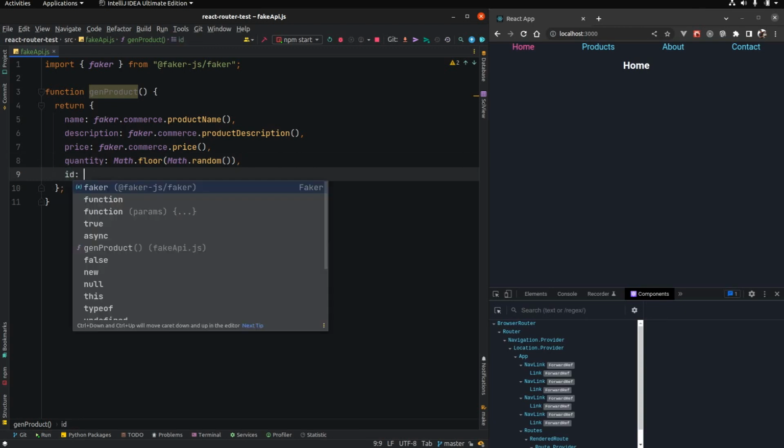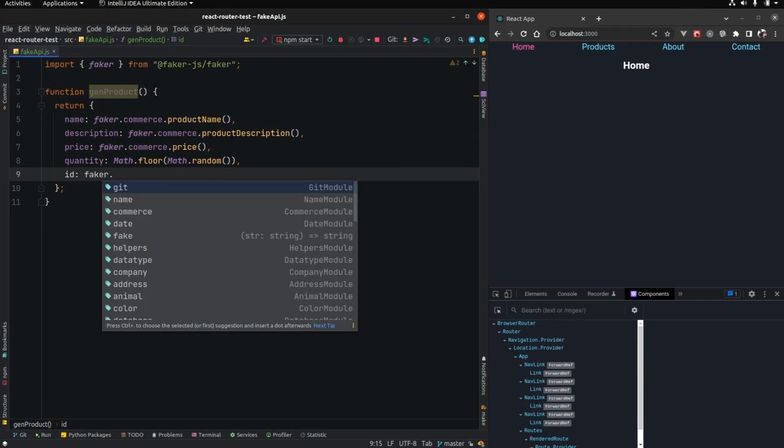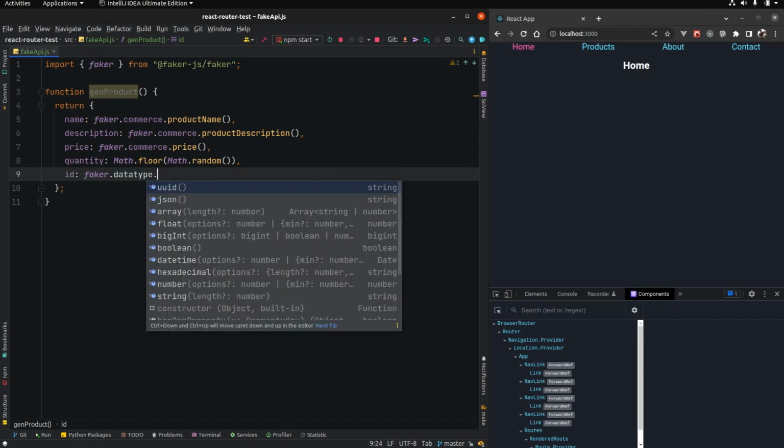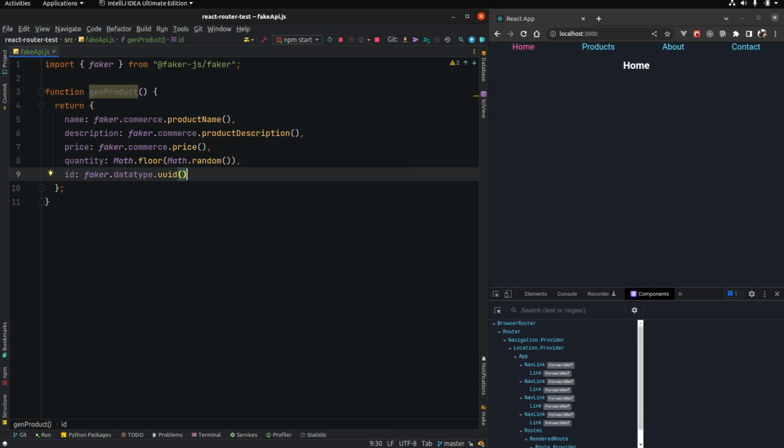Define an ID property, and set its value to faker.datatype.uuid. Finally, I want to define a slug property, which will be a URL-compatible string of the product name with a random value at the end.